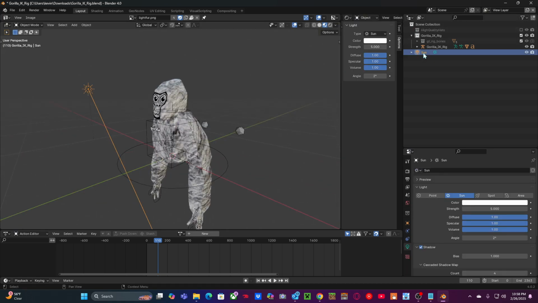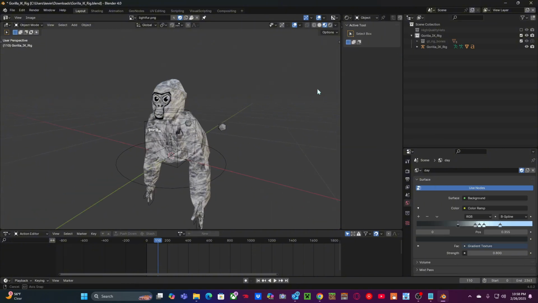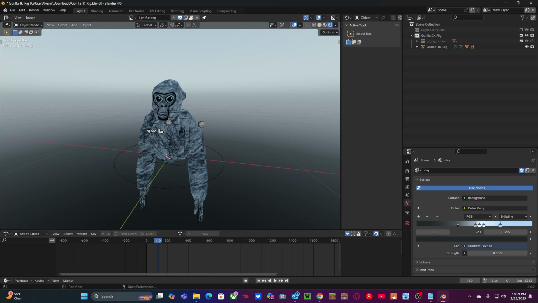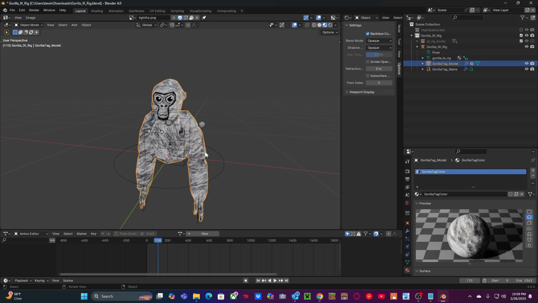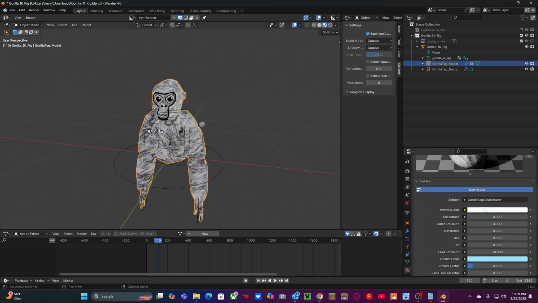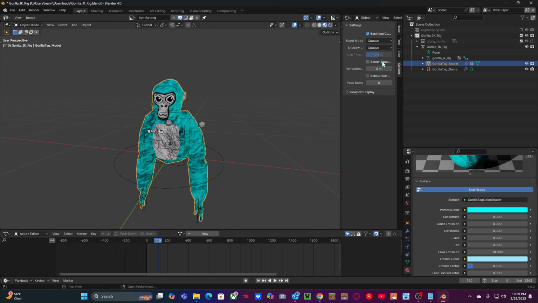Okay, after that you're going to want to come to the sun and just delete it, because we're going to make our own lighting. After you've done that, come to this Gorilla IK Rig, drop this down, go to Gorilla Model. This is how you're going to change your color. You're going to want to come down to the material, scroll down, come here, and then you're able to make your color whatever you want. I'm going to make my guy cyan.